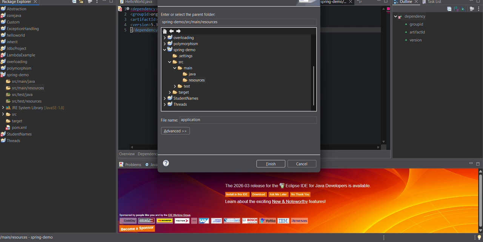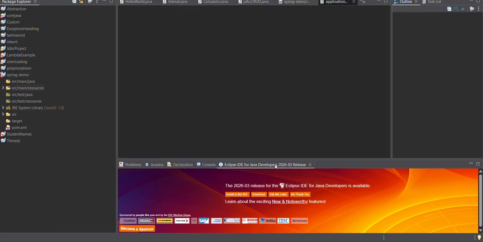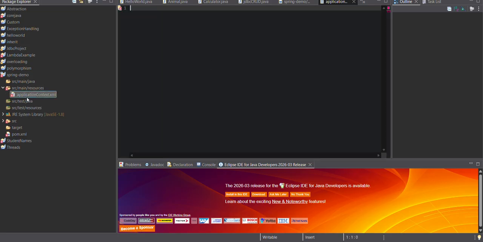This is very main, because here only we'll be creating this XML file, .xml. Finish. See, my XML file has been created here. Here, using beans, we'll be creating whatever things we need. This is where we'll be creating an object. So our object management and everything will be done here itself.